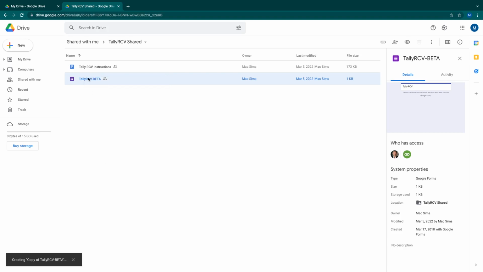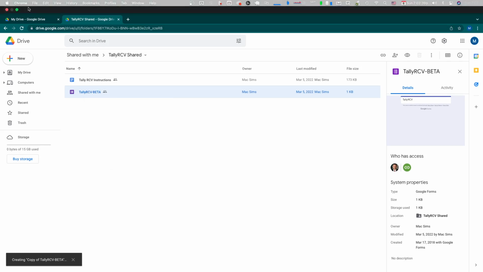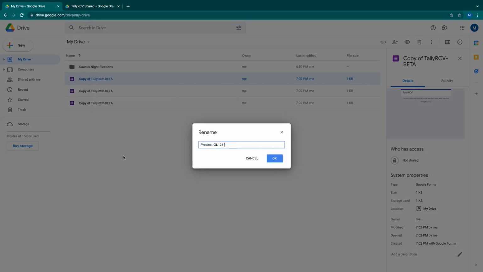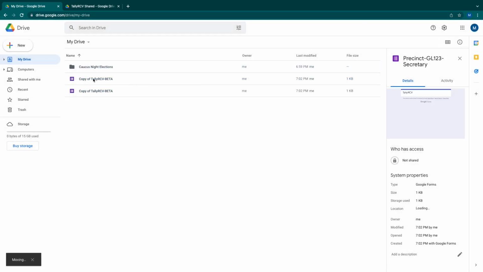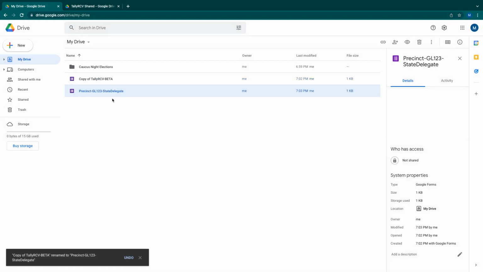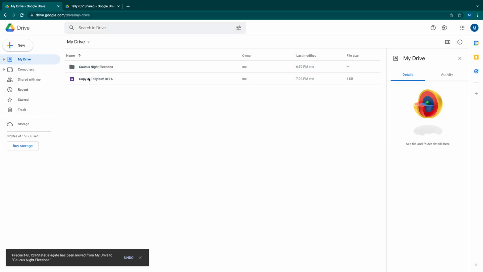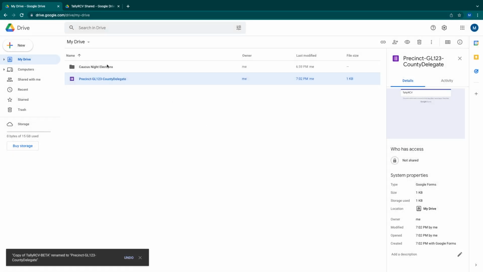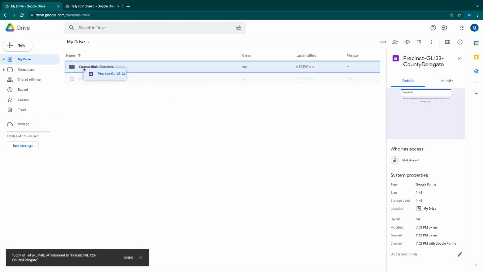I'm actually just going to make several copies here all at the same time. They're all going to be the same. Okay, and I can then just rename each of these one at a time. So, secretary. State delegate. County delegate. Okay, so we've created all our files, we've given them different names, put them in our elections folder.